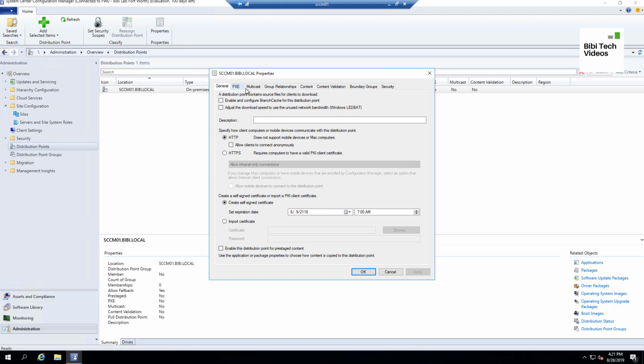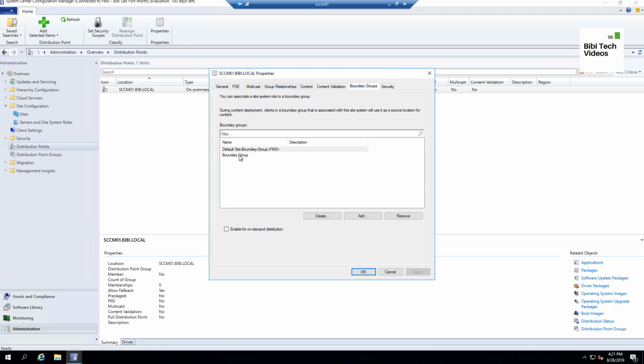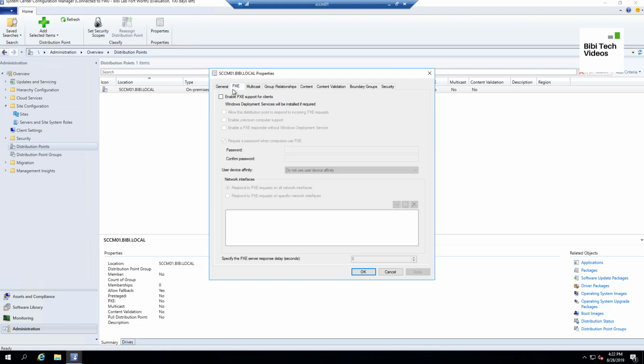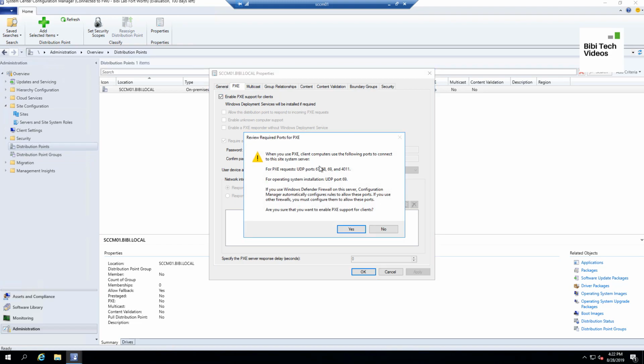Actually, the very first thing you want to do is make sure the boundary groups are also added. As you can see, my default boundary group, the one that I had created, is already added here. If you don't have it, then you need to add those boundary groups. Then go to PXE, check enable PXE support for clients.